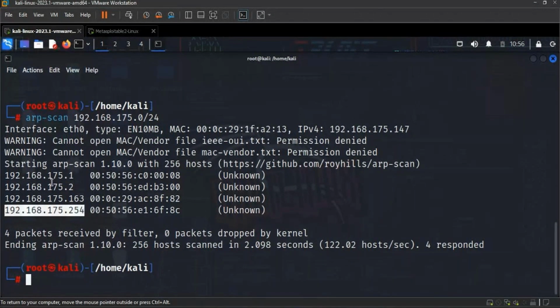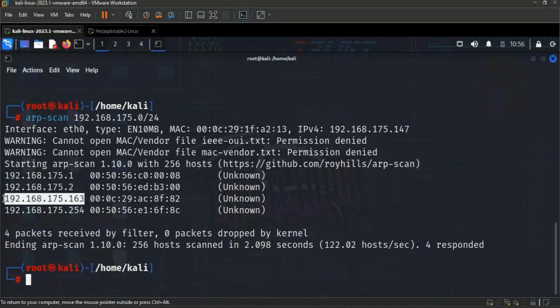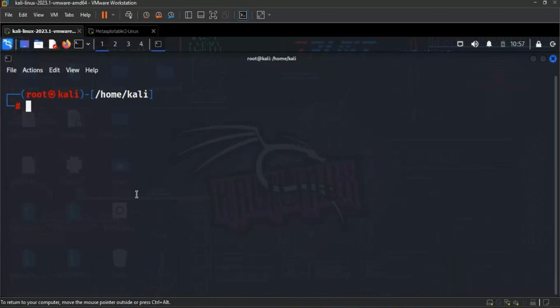And then this is the gateway through which I am able to access the internet. The gateway through which my data is traveling from inside VMware to outside, right? So I got this as my target IP. Perfect. Now, once I have my target IP, I can perform a scan, right?